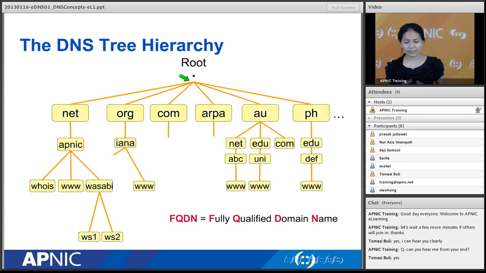Okay, make sure that there is a trailing dot at the end. So that is the fully qualified domain name. That is how we represent a domain name using the DNS hierarchy tree.